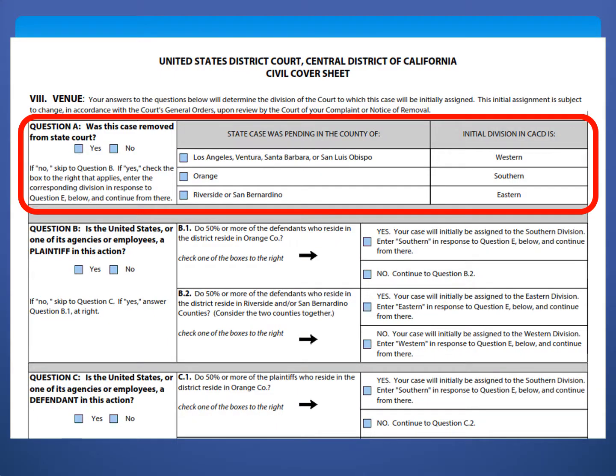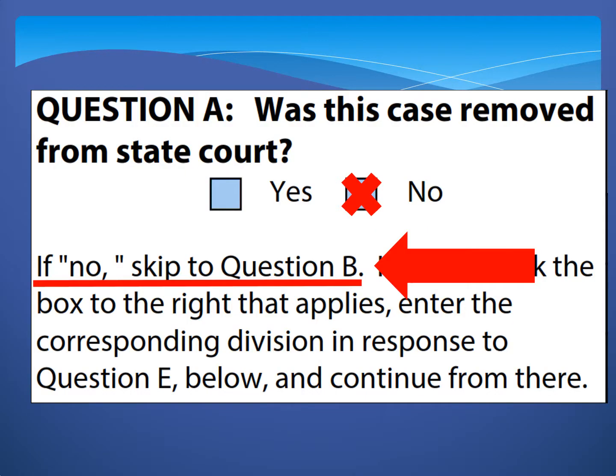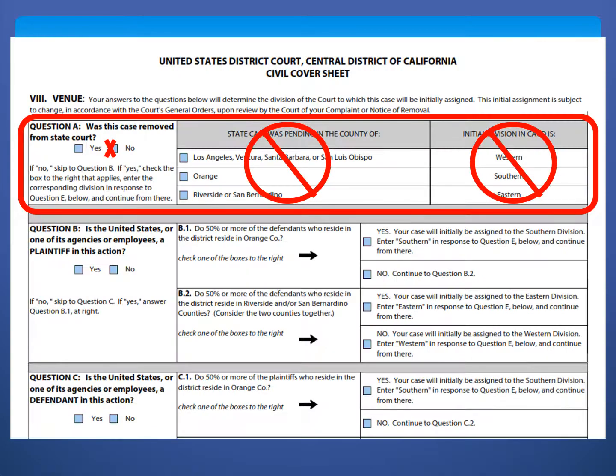First up is question A. Was this case removed from state court? If you are a pro se plaintiff, the answer to this question is easy. It's no. Only defendants can remove cases, and you're a plaintiff, so you can't be removing a case. So mark no and move on. Move on where? Do what the form says. We've blown it up so you can see it. The form tells us to skip to question B. So that's where we're going. That means do not answer the rest of the questions in this section. Ignore them. This is what we mean by trusting the form. When it tells you to go somewhere, just go. Don't even look at the rest of this section.